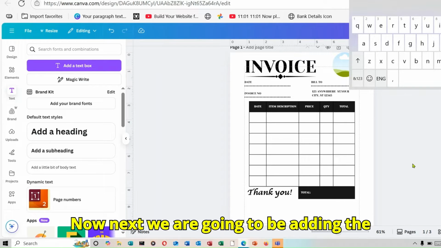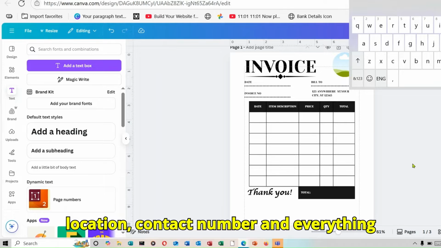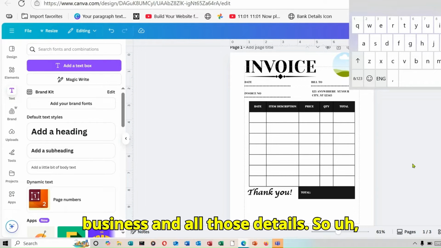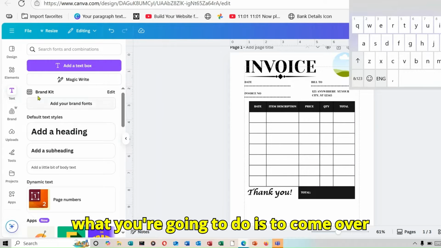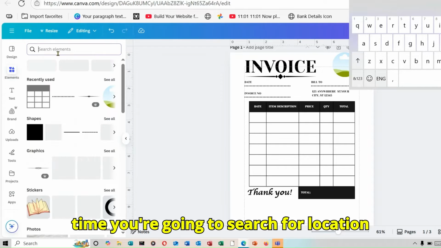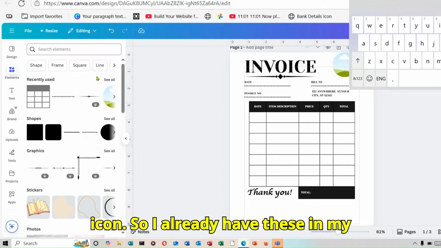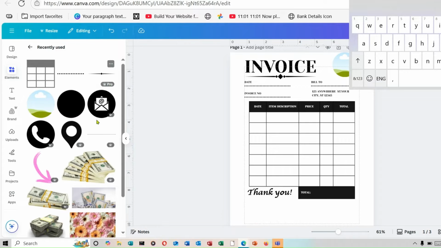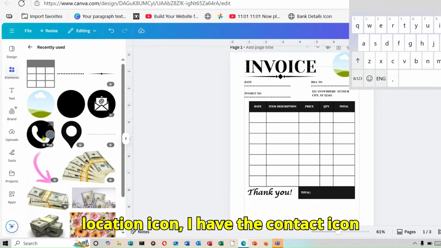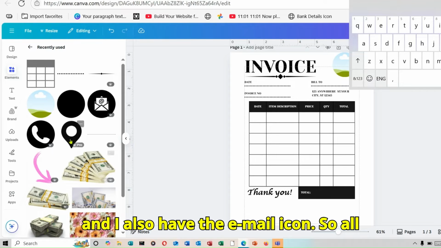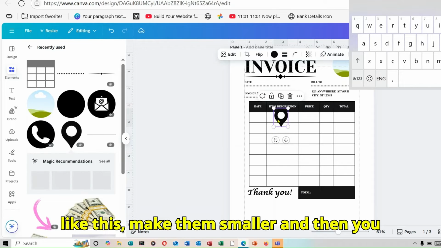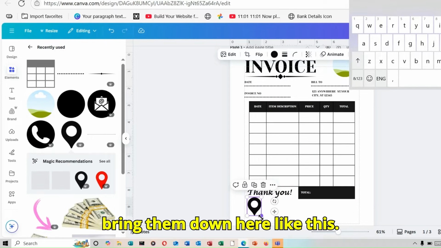Now next we are going to be adding the location, contact number, and everything that we need at the location of the business and all those details. So what you're going to do is come over here to elements once again, and this time you're going to search for location icon. I already have these in my recently used. I want to save you guys time. Like you can see, I have the location icon, I have the contact icon, and I also have the email icon. So all you have to do is click on these just like this, make them smaller, and then bring them down here like this.